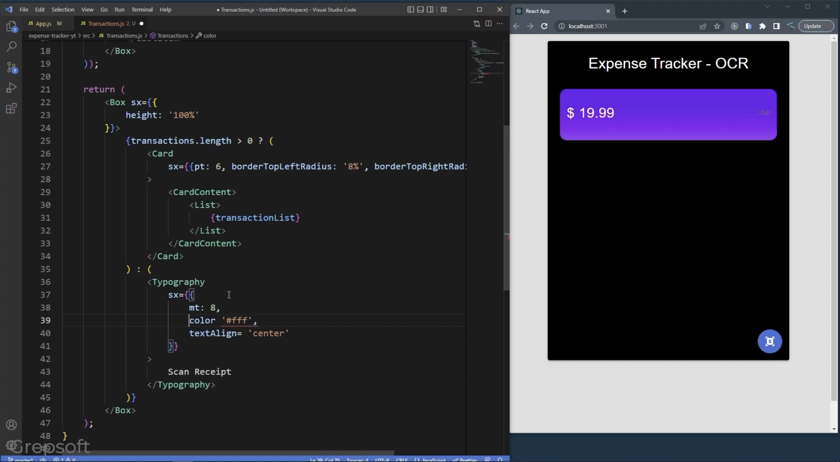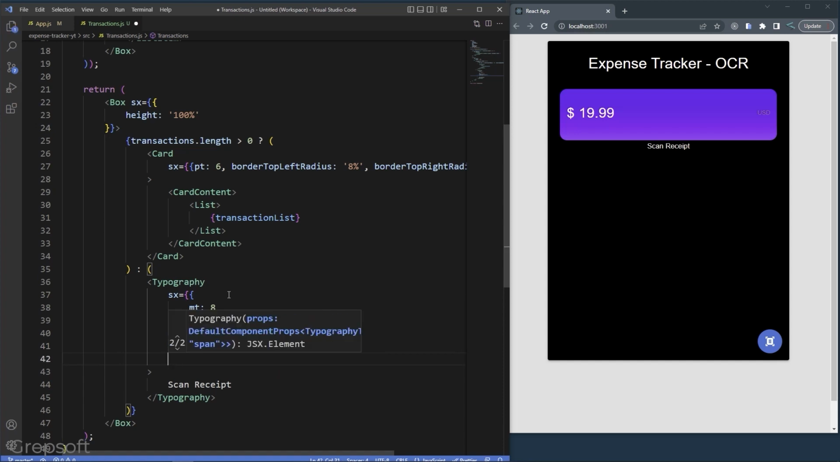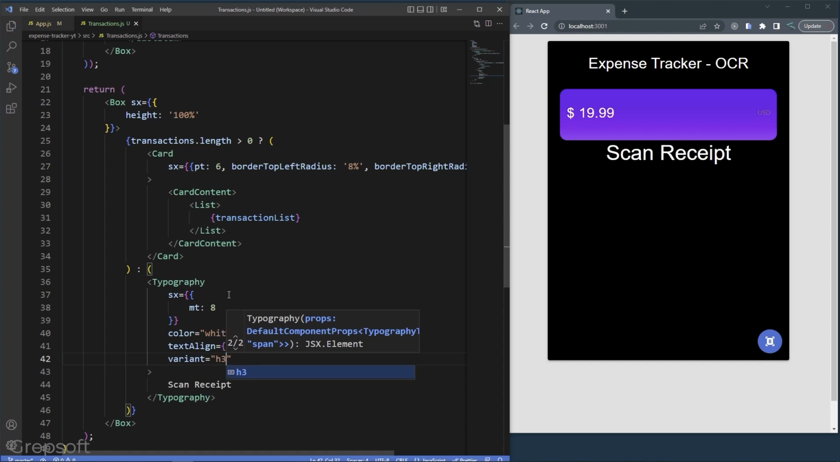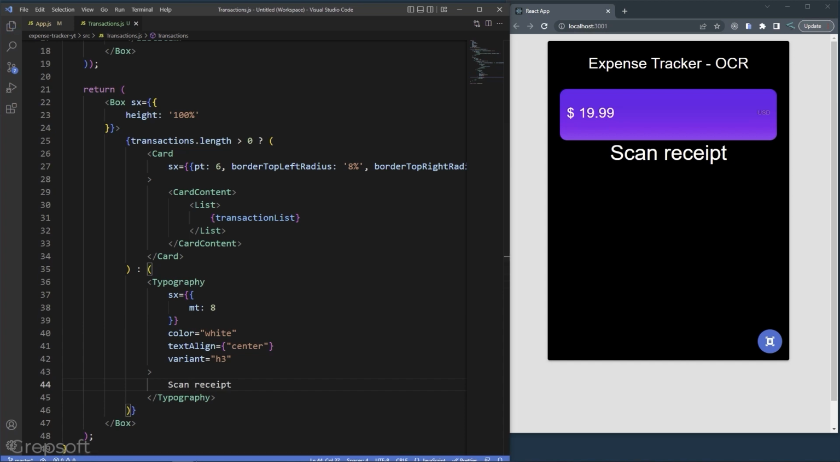Actually, no, it doesn't have to be. Actually I can do something like this. So color, there you go, white, and then I can do text align center, there you go, and maybe we'll just give it a variant of H3. There you go. So if we don't have any data, then we just display this, otherwise we're gonna display the data. So maybe we should also hide the totals because it doesn't make any sense.